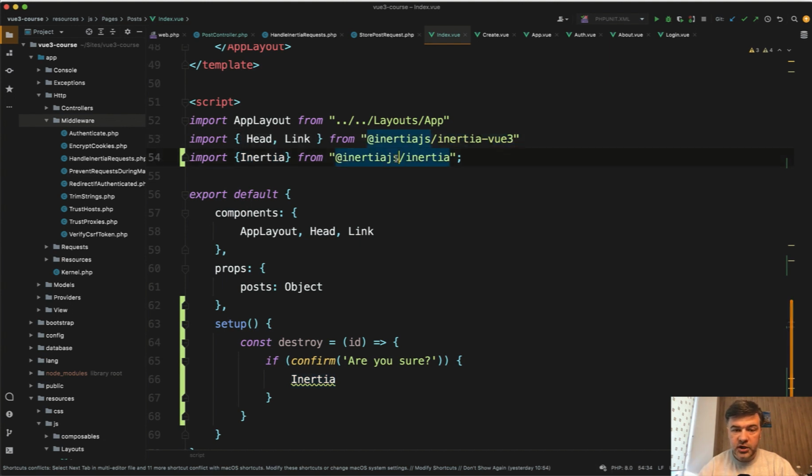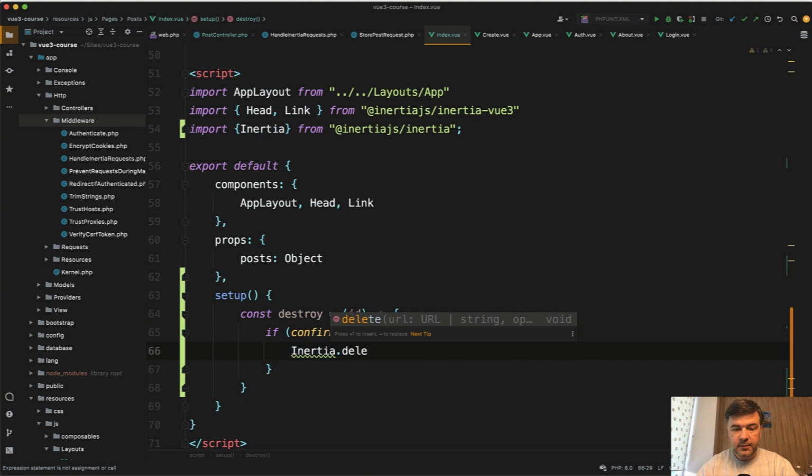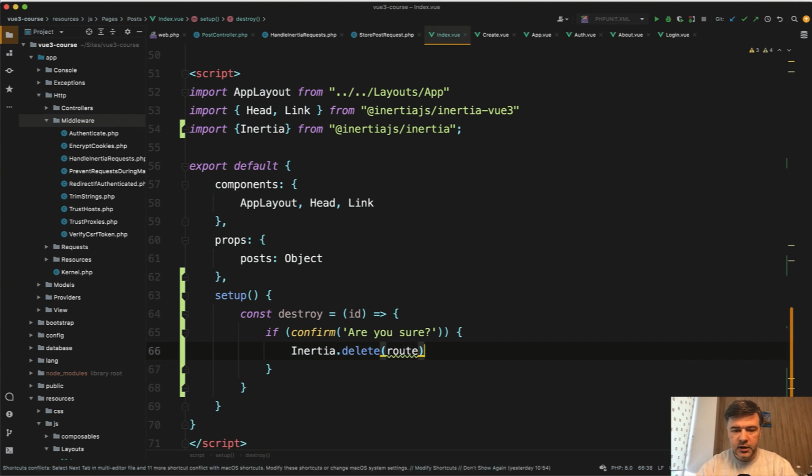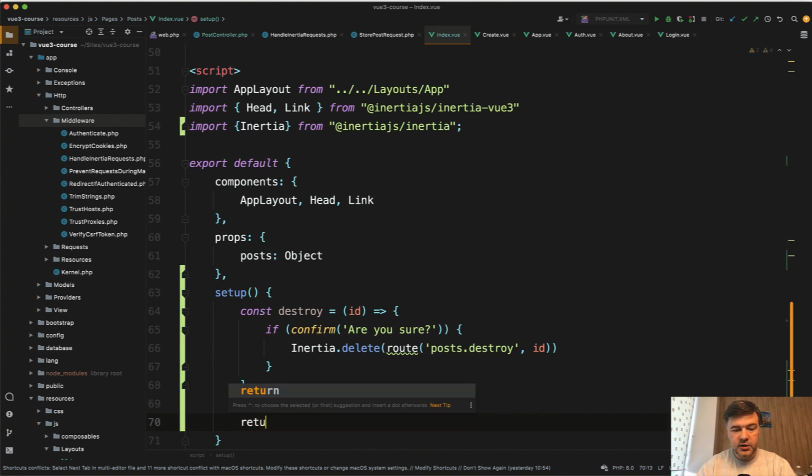Keep in mind, Inertia is not Vue.js specific. So there's Inertia as a global thing, and then there's adapter for the Vue.js. So in this case, we import the global Inertia, the common Inertia, which has delete method. There's also post method, put method, get method, and others. In this case, we need to have delete to the URL of destroy, or we can use route in here again, with help of Ziggy helper, posts.destroy, and parameter of that will be ID, which is from here, like this. And we need to return that destroy method to be used in the template, destroy.